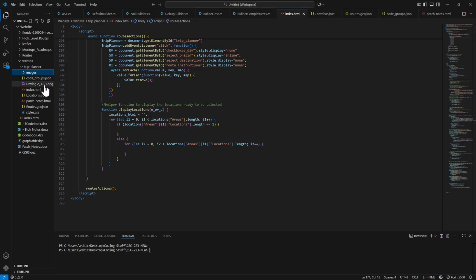I think that's it. Yeah, we look at routes.geojson, look at locations, look at patch notes, there's nothing really to see there. Index, that's obsolete. I probably can delete that. Styles, looked at that. I think that's everything.